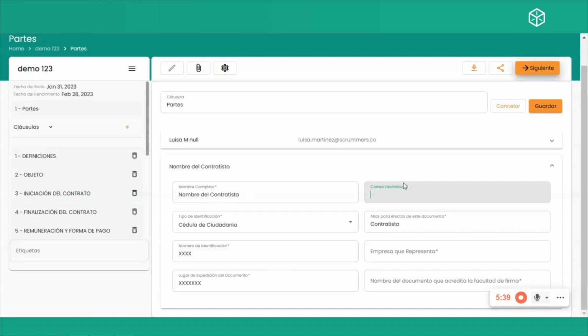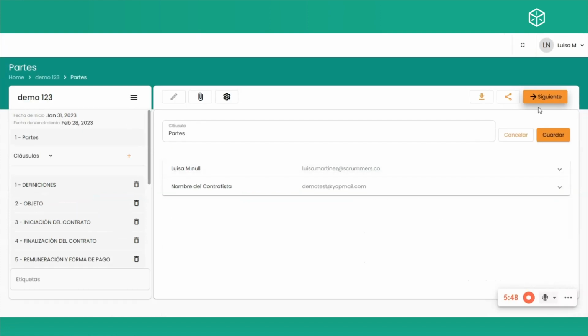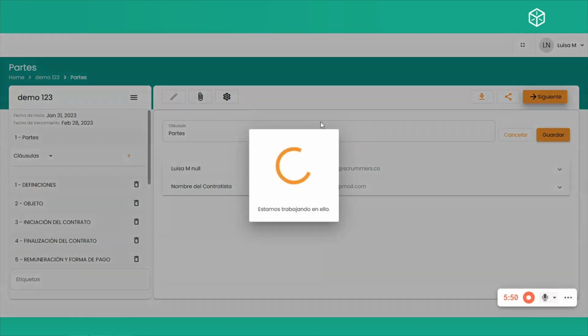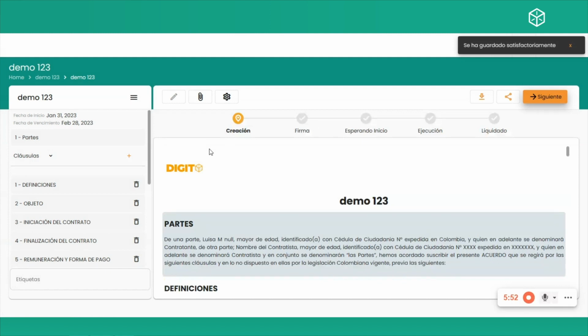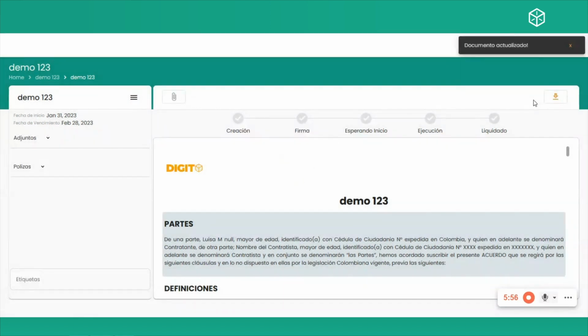Therefore, the contract may not change its life cycle, right? So I'm going to put this one that I have here for testing purposes, and I'm going to save it. Okay, so right now, if I click on next, it's going to tell me that the document is updated. And what happened right now are two things. The first one is that I can no longer modify the information.